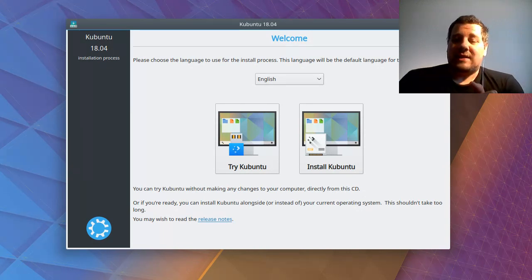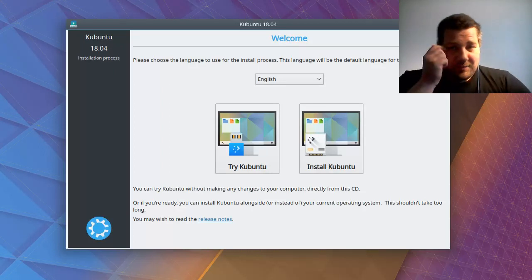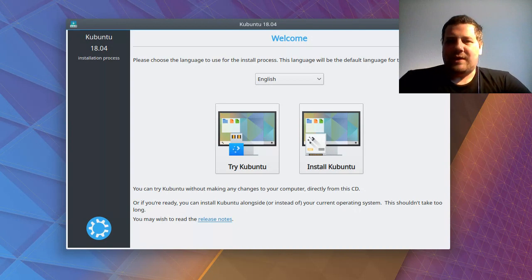They are LTS, so the main Ubuntu distribution will be supported for 5 years, all the other flavors for 3 years, and I'm here with Kubuntu 18.04. I wanted to look at Kubuntu because KDE has become my favorite desktop environment in the last years. Yeah, let's take a look at it.